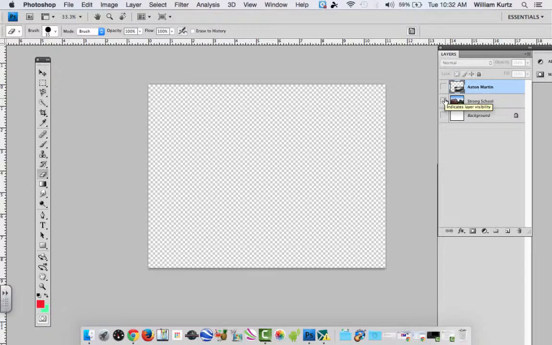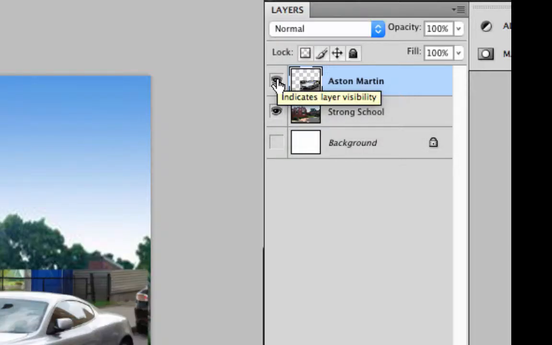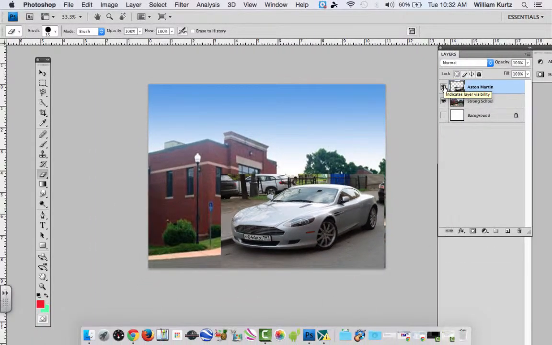So let's say, for example, I have a sample image that has on one layer a picture of the outside of Strong School, and on the layer above that a picture of an Aston Martin, which for convenience's sake I will refer to throughout the rest of this video as my new car. Alright, let's say I want to make it look as though my new car is parked outside Strong School.